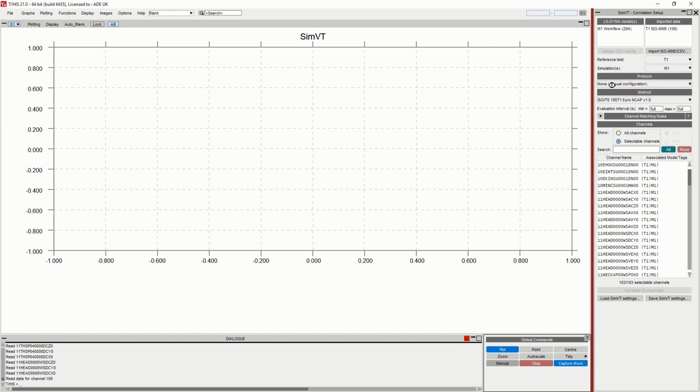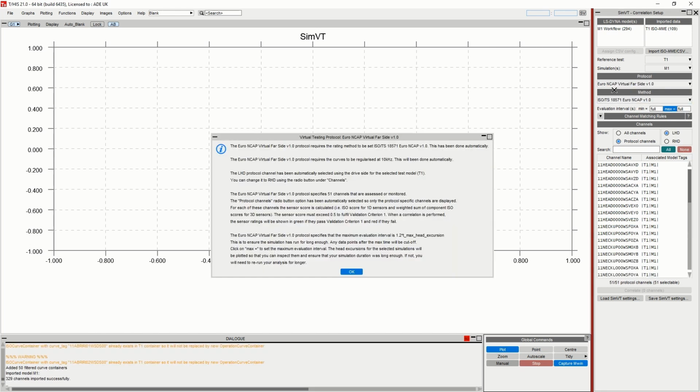Okay, so now I want to select the protocol I'm using, and here I'm using the Euro NCAP Virtual Farside version 1 protocol. A window appears to tell me that various settings have been automatically configured for me. So the rating method has been set to this particular flavor of the ISO TS 18571, which is consistent with the correlation method used on the Euro NCAP server.